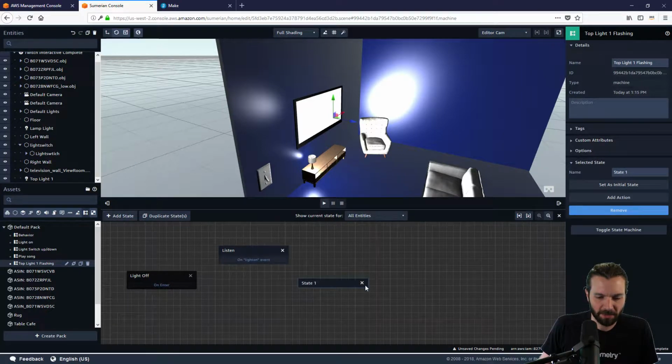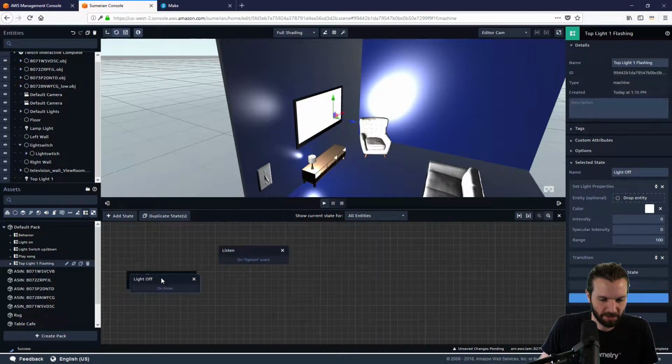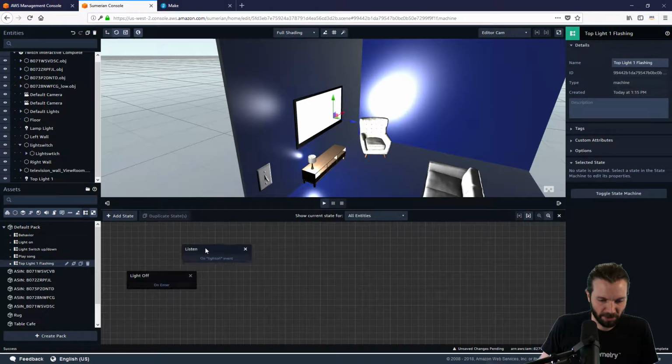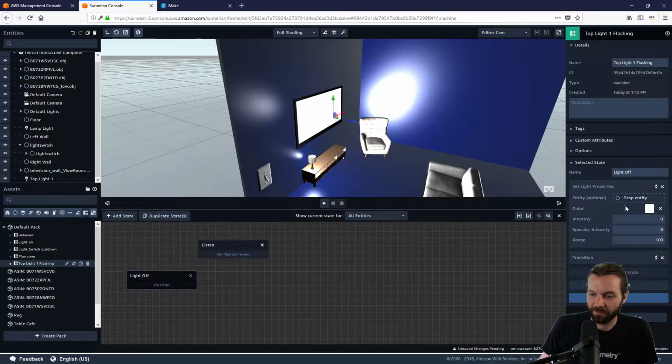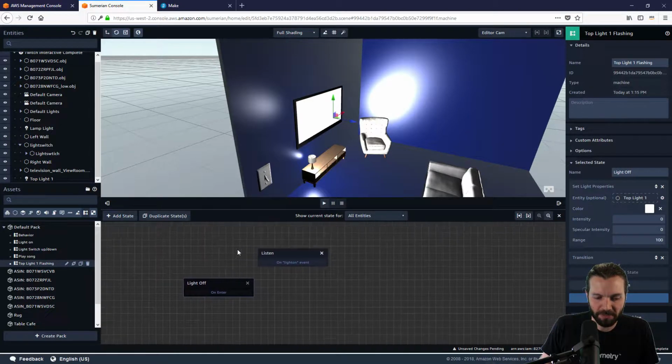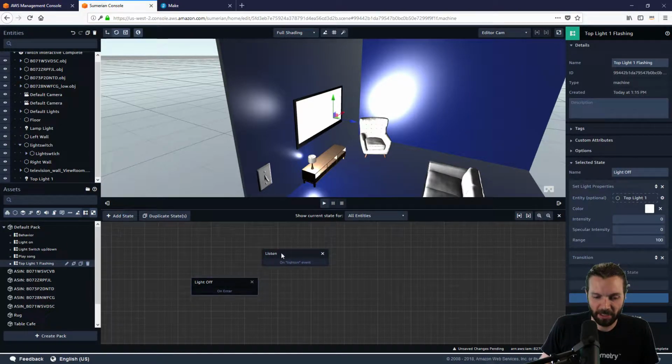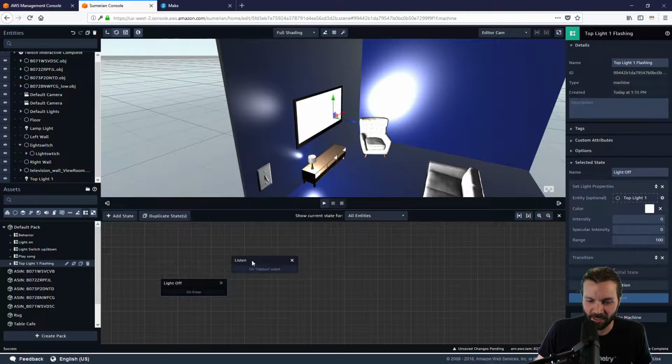All right, and then let's add another state. No, we don't want to add another state, we just want to duplicate a state. But first, before I do that, one thing I forgot is I want to add the top light. I want to drag that entity into this drop input so it knows which light this relates to. Most of the time, in my experience so far, as long as you are adding this behavior on top of the light entity that it affects, it is no problem. But I like to do it just to make sure, and also just to remember that that's how the set light properties works, is just add the light in here that you're wanting it to affect.